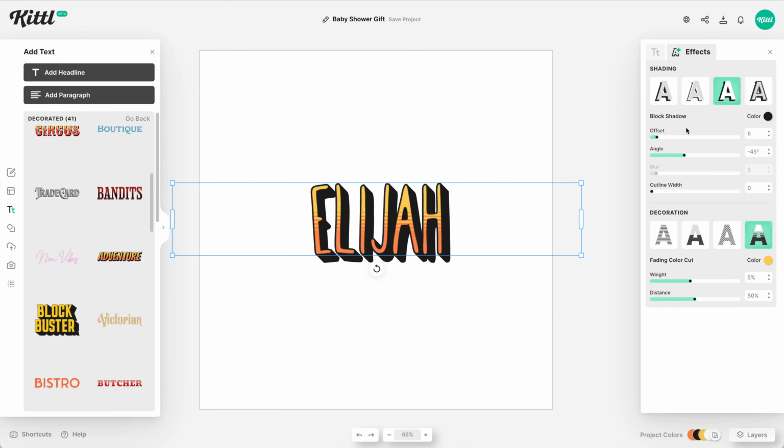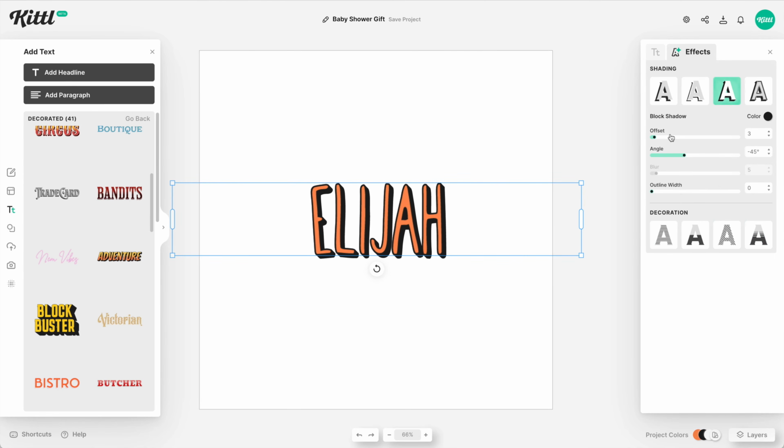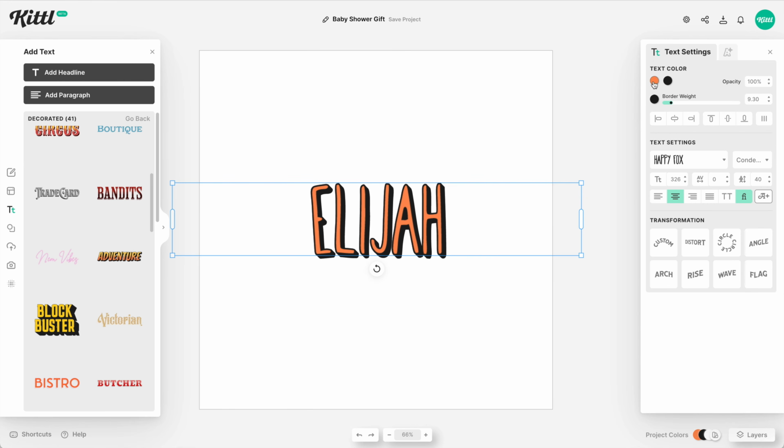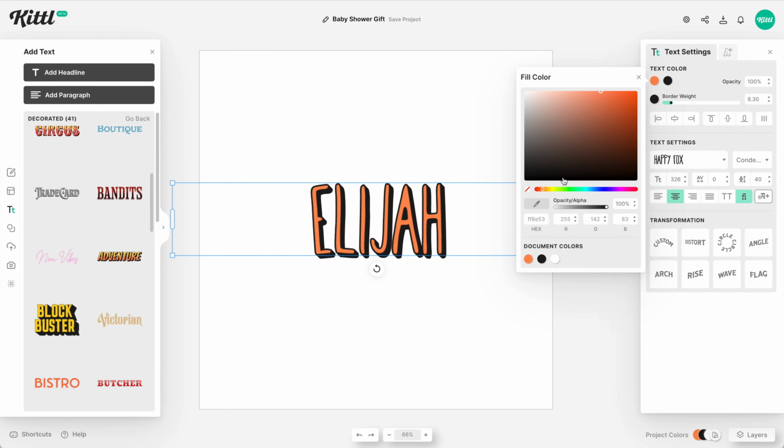So let's go over into the block shadow. Maybe it's a little too intense. So you have full control here in this decoration. Again, all of these effects are already kind of on it, but we can turn it off. For example, maybe we don't want this. I think that actually looks better. So let's leave that off. Let's go over here, change our text color. Again, you could change this to anything you want.